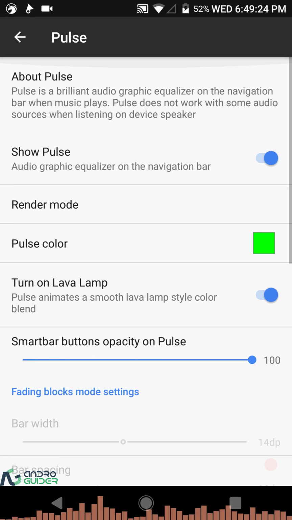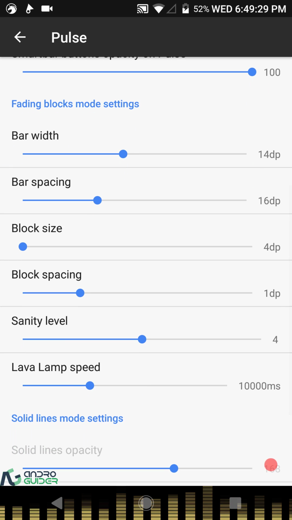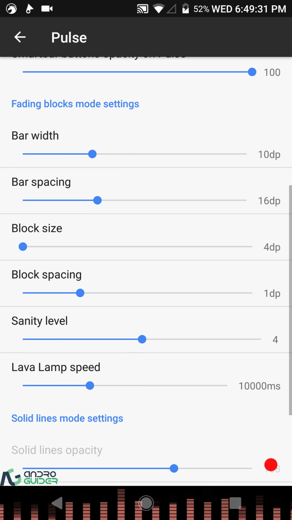So I hope that you were able to get an idea of what those settings were all about. And then you can configure the bar width, the bar spacing, the block size, block spacing, and sanity level.